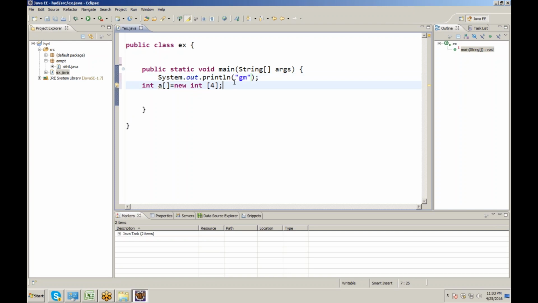I'm declaring the array. So a of 2 equal to 200, a of 4 equal to 800 something.